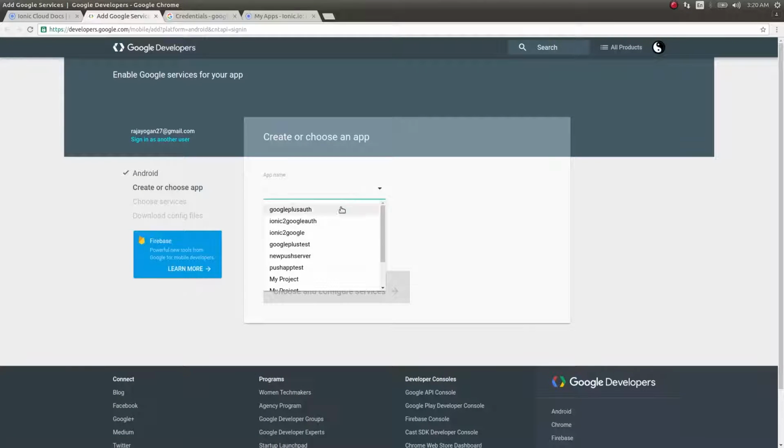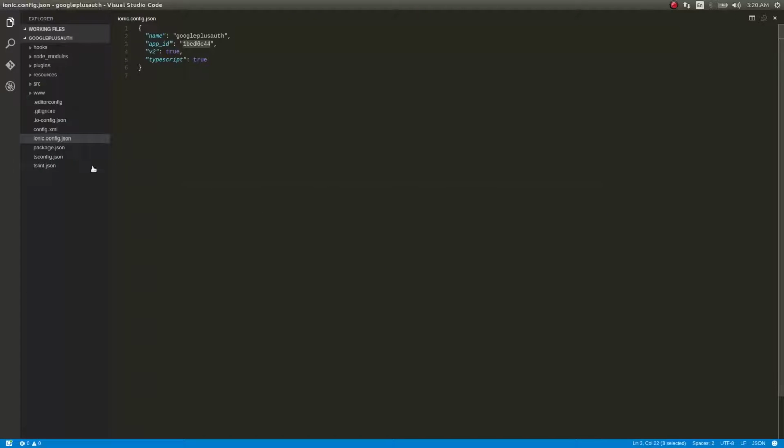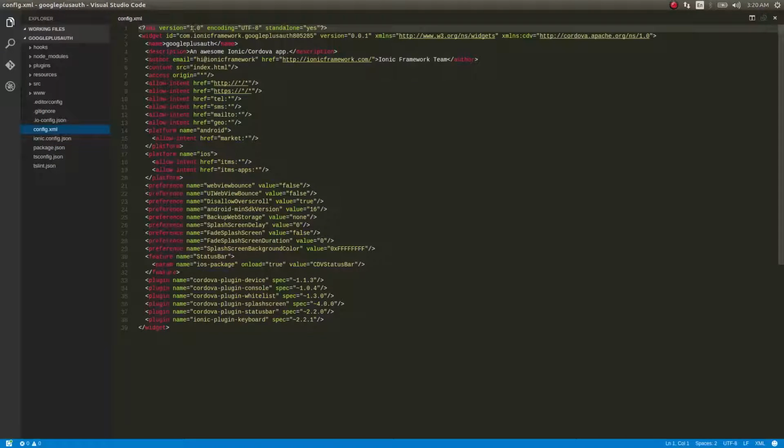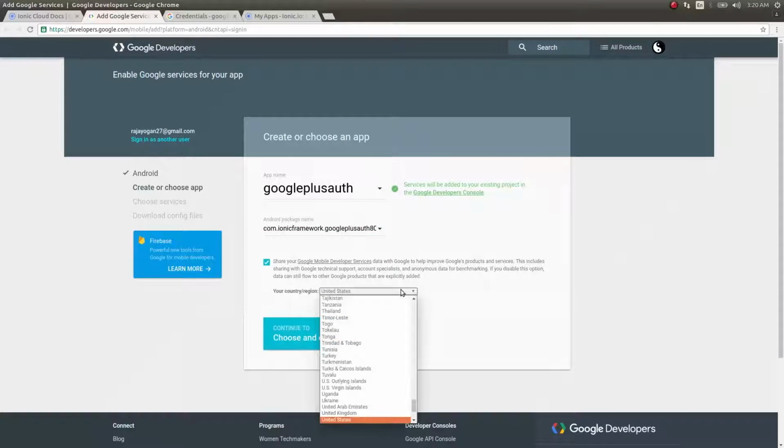Here just give the app name, Google Plus Auth. The Android package name you get from your application's config.xml. This widget ID is there, right? That's the Android package name. Get it, paste it here, and then choose your country.